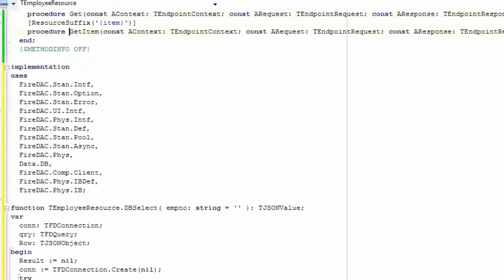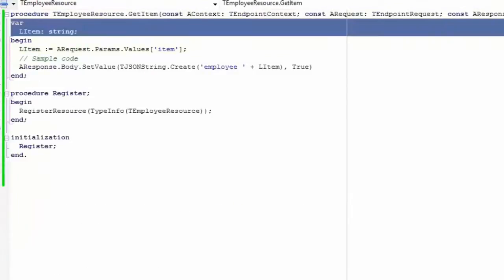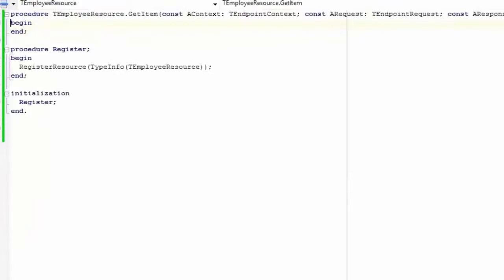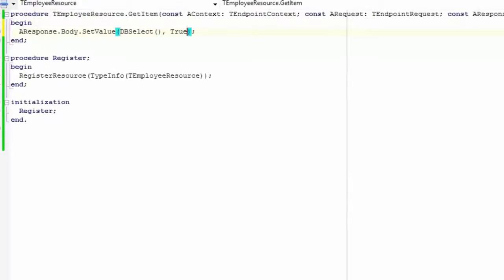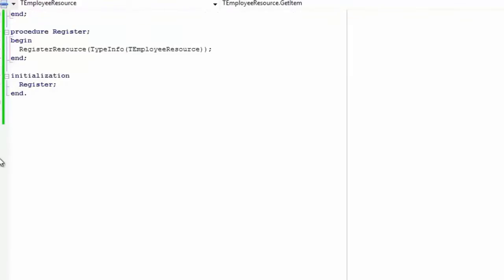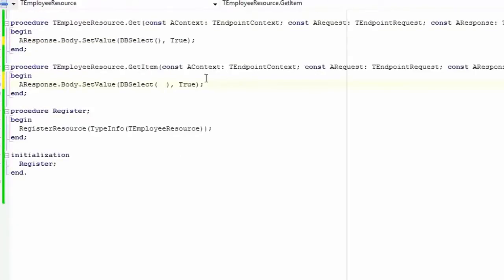So let's take the same code again, and we're going to repeat this in getItem. The difference is that the code for getItem actually requires a parameter. So we need to pass a parameter in here. And the important thing to remember is that an endpoint in EMS is effectively still just an HTTP request response service handler. So the parameters that we are sending in our request come in through this aRequest class, and what we're sending back is the response.